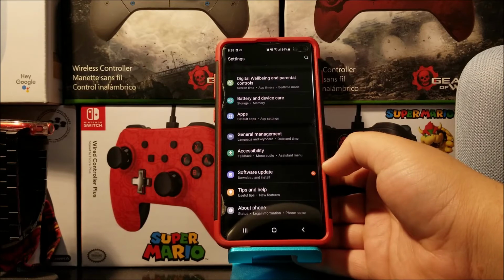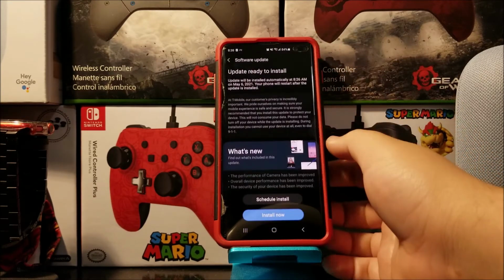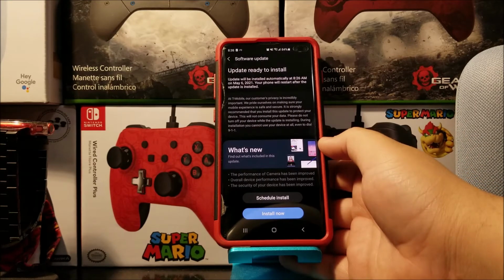Tap where it says software update. Tap where it says download and install. Then you're going to check for update. You're going to get in this window that says, T-Mobile, our customers' privacy is incredibly important. We pride ourselves on making sure your mobile experience is safe and secure. It is strongly recommended that you install this update to protect your device.